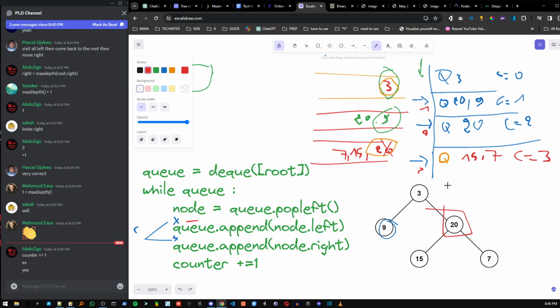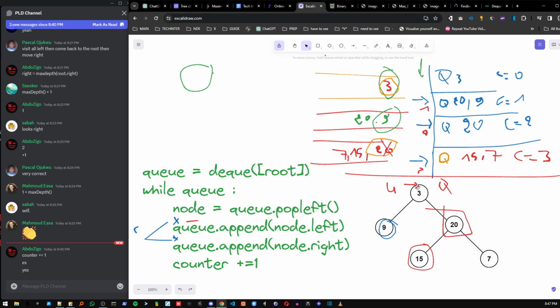This would be right. Yeah, I think it might work. Let's see what's going to happen here. Now we're going to move to another loop, and this is loop number 4. We're going to go to 15 in the queue, and we're going to pop this one. Let me make this better.